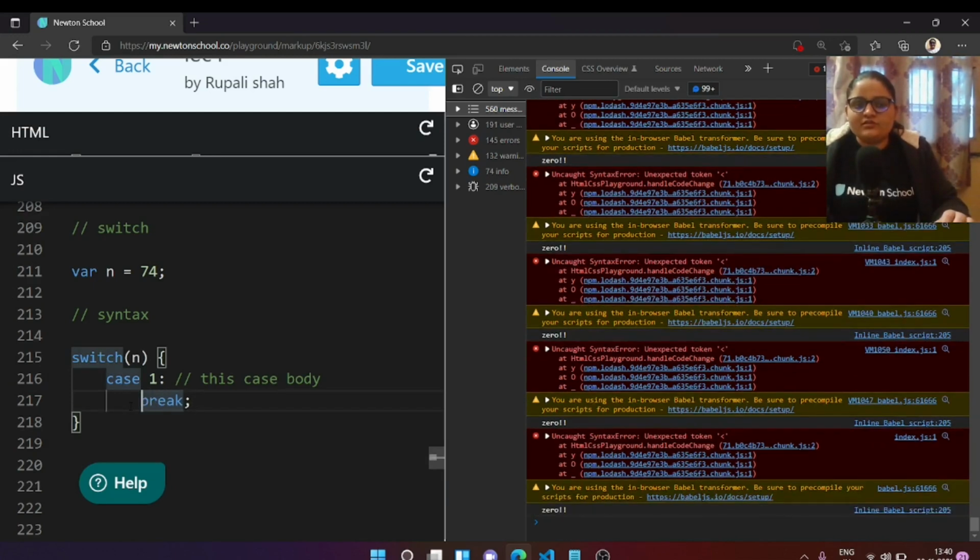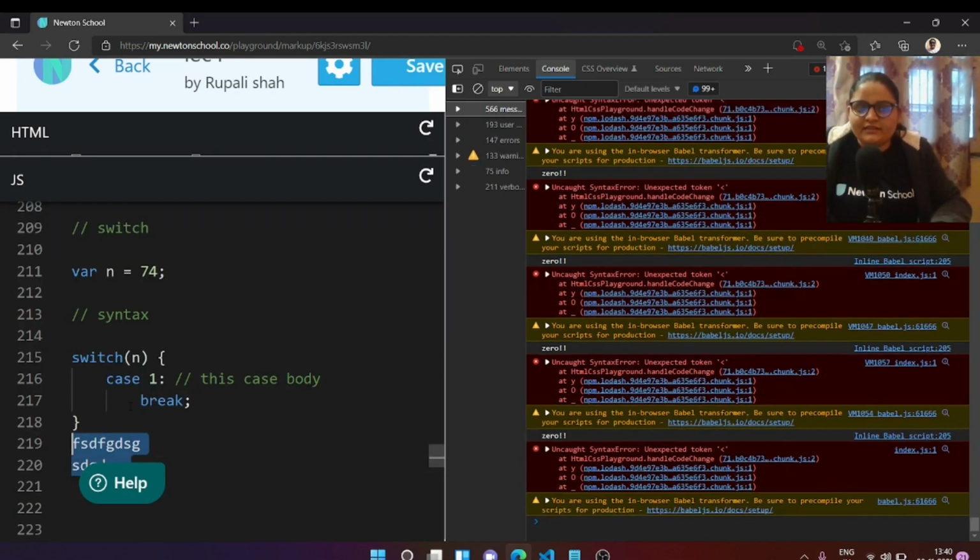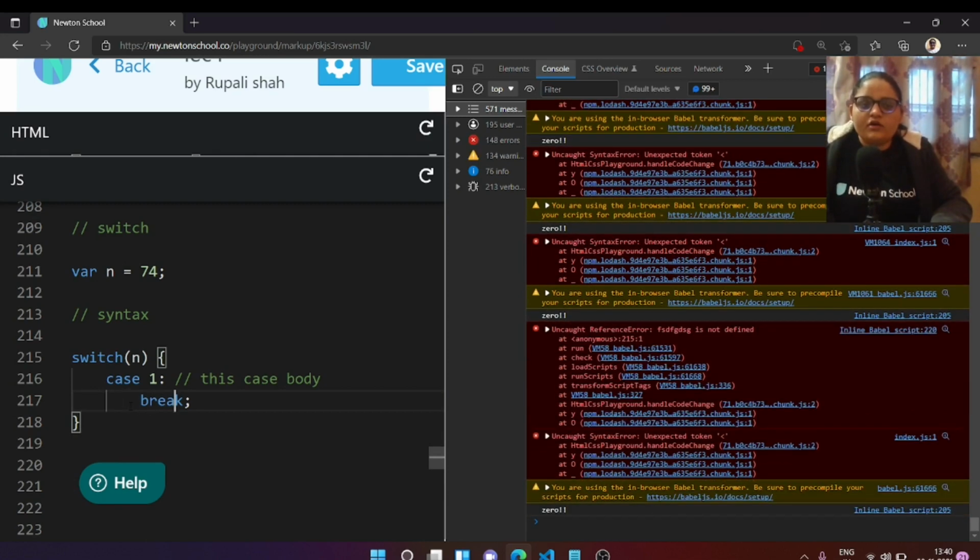So this shows that the case has been completed. We can only reach the inside of this body if this condition is successful. So you can break out of the whole switch, and this break statement helps you get out of these curly braces, and anything after it would be skipped. So this was case 1, and we have n over here.